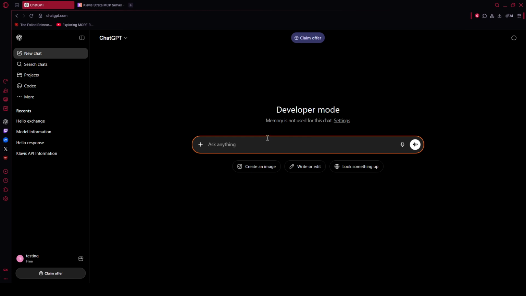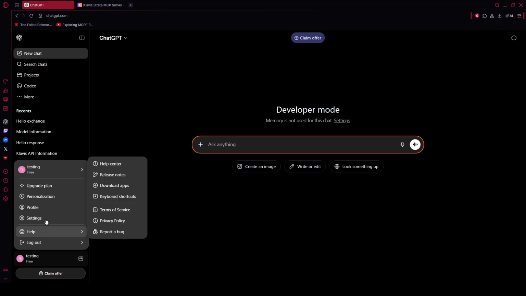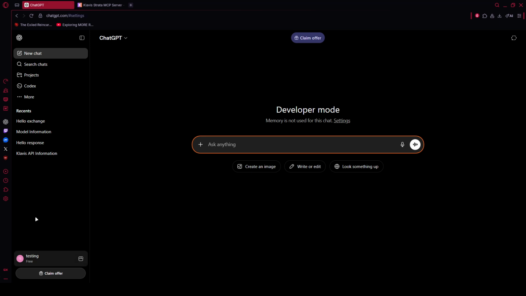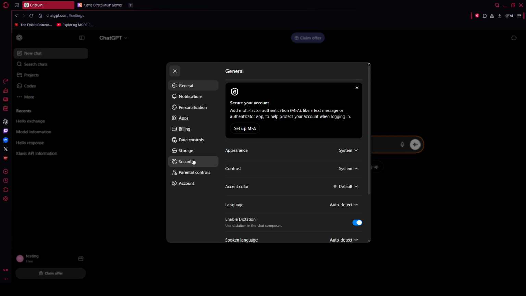together. First, open your preferred web browser and head to the official ChatGPT website. Sign into your account so you can access your personal dashboard. Once you're in, look toward the lower left corner of the screen for your profile icon. Click it, then choose Settings from the menu that appears. This is your control center for shaping how the AI interacts with you.